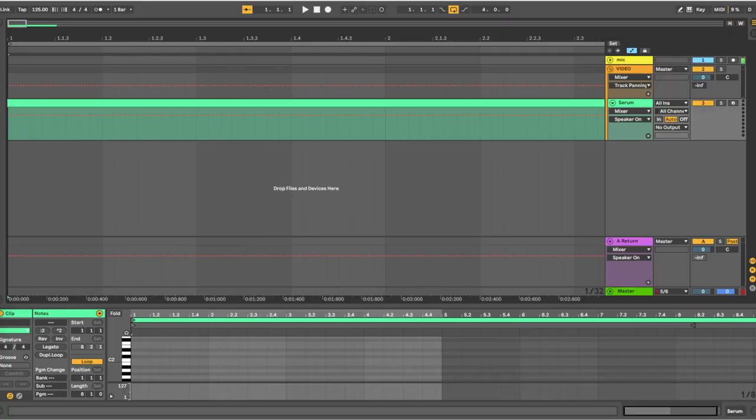Here we are in an Ableton Live session, and in order to make this easier to follow, I'm going to break it down in four steps. We have chords, oscillators, automation, and effects. So let's start with the chords.